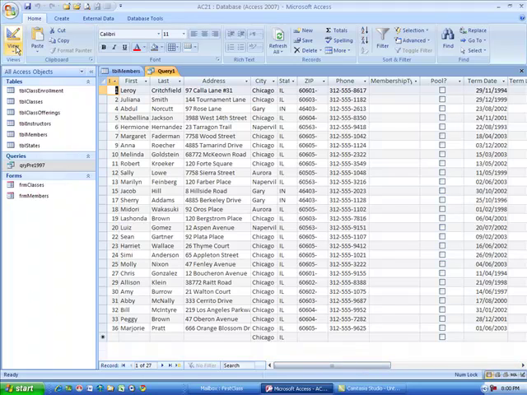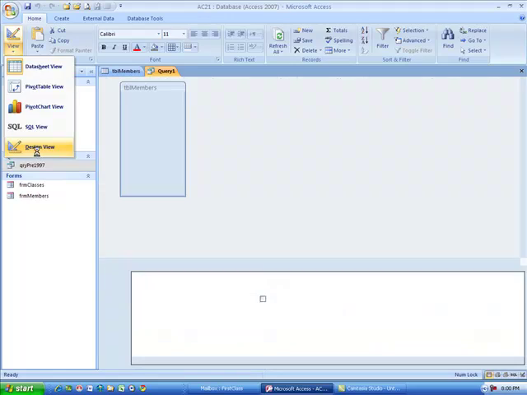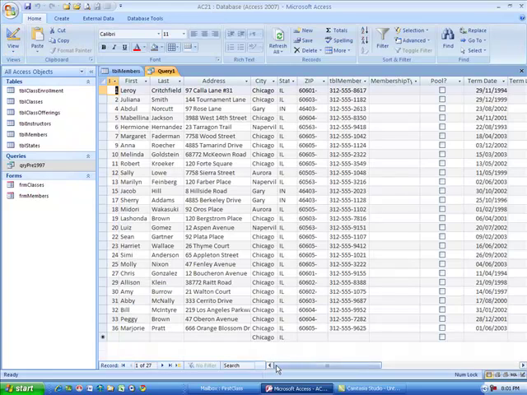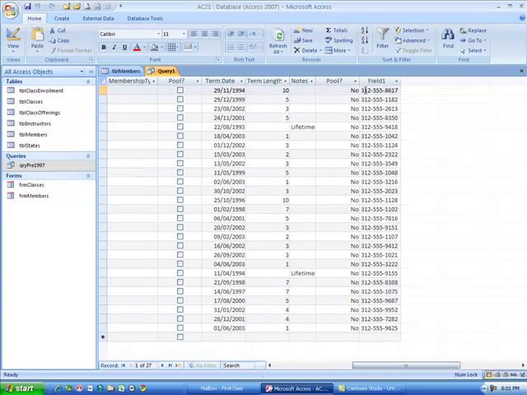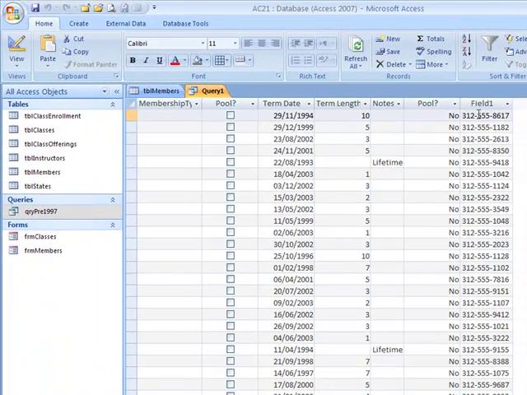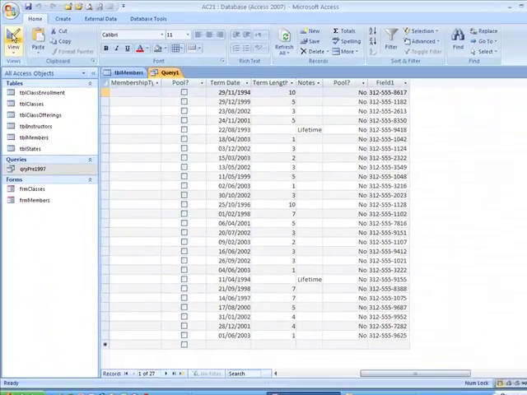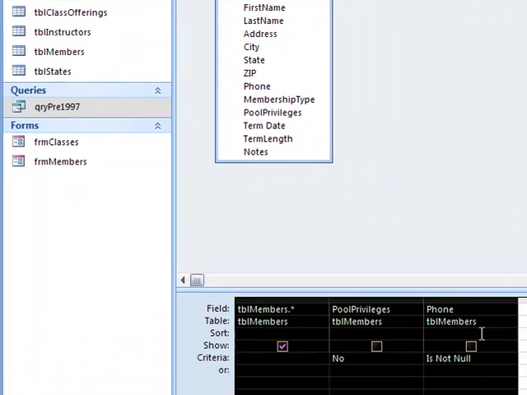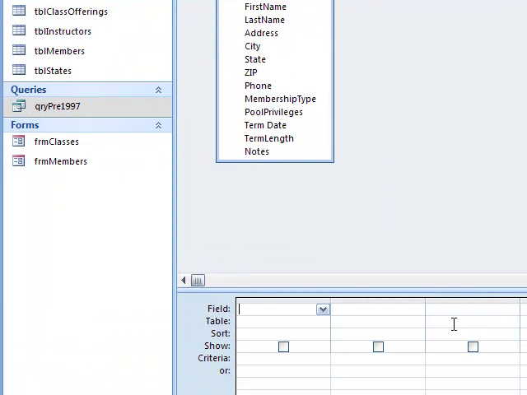Okay. So I'm going to go back to Design View here, which is where we designed this thing. If I would have left these turned on and I go back to View, you're going to see this repeated once again. So pool privileges repeated and phone repeated. It really doesn't look right. Okay, so we're just going to turn that off. Now, I'm going to totally get rid of these and kind of start over here.